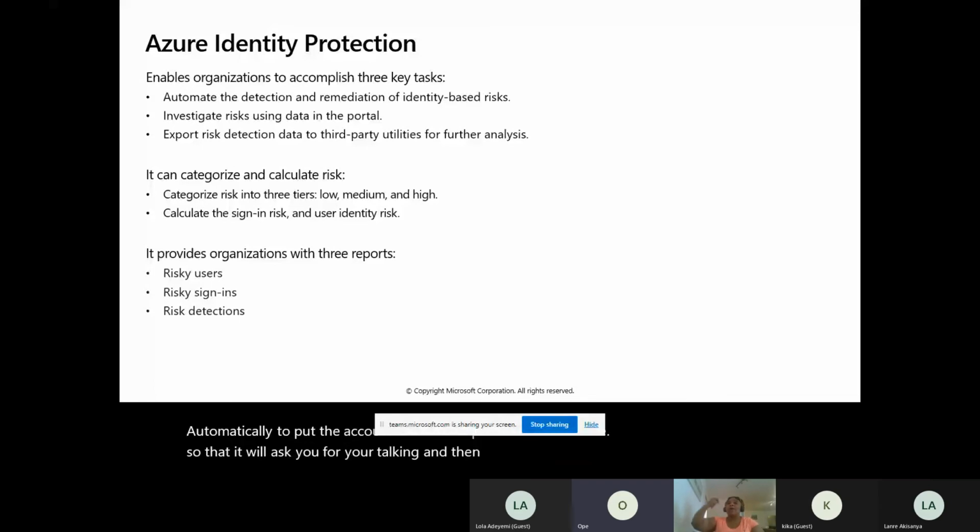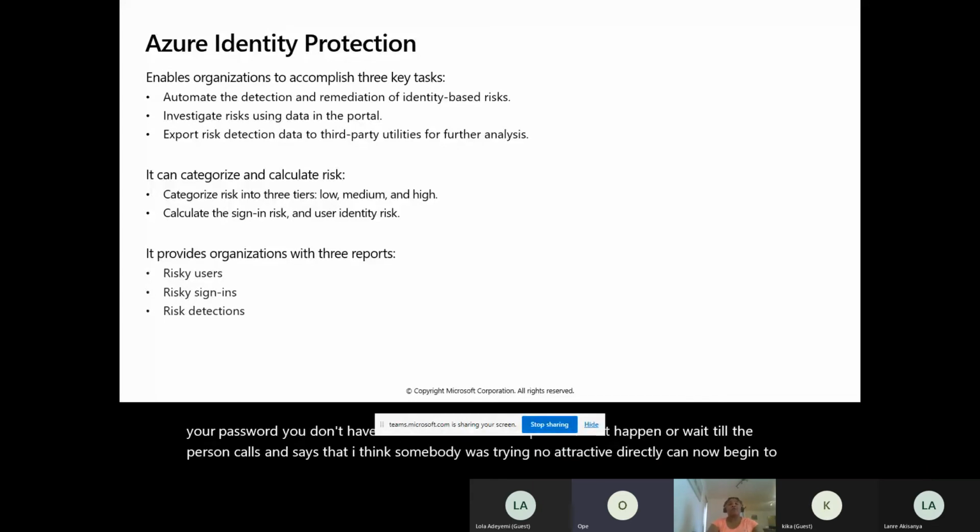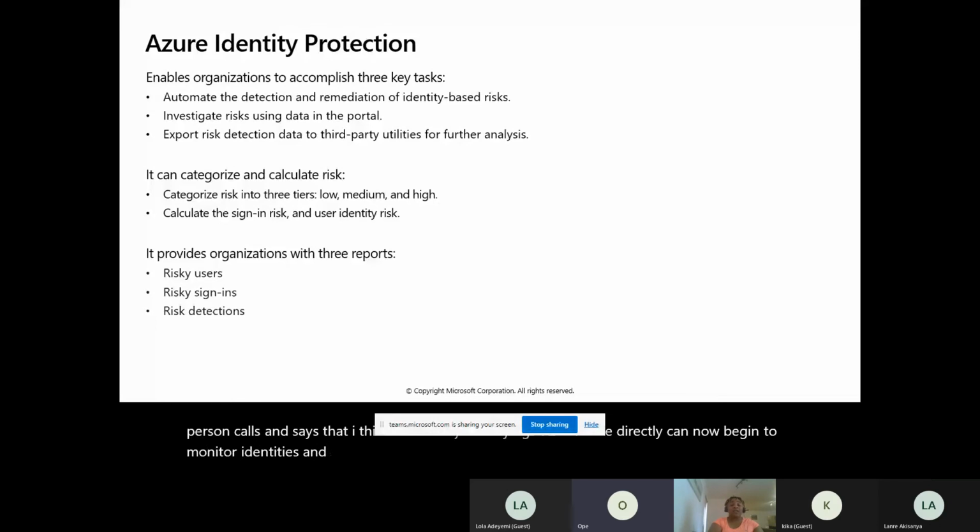You don't have to wait till the compromise has happened, or wait till the person calls and says, I think somebody was trying. No. Azure Active Directory can now begin to monitor identities and automate, so we can configure protection detections and then force remediation. It can also investigate risk, and then we can also export this to third-party utilities.